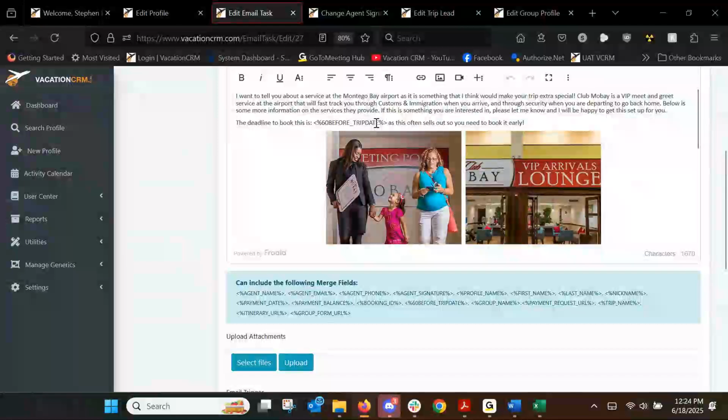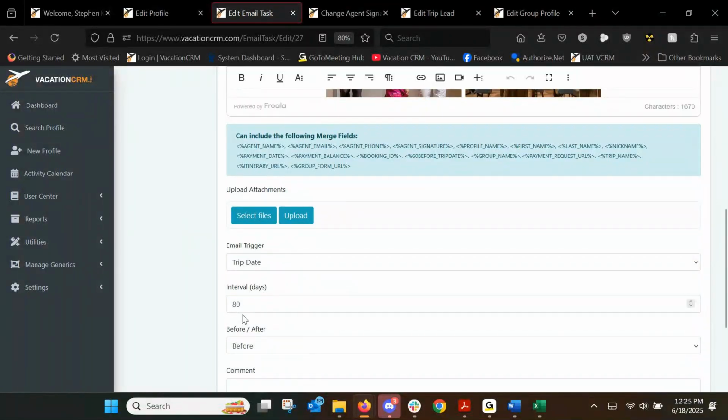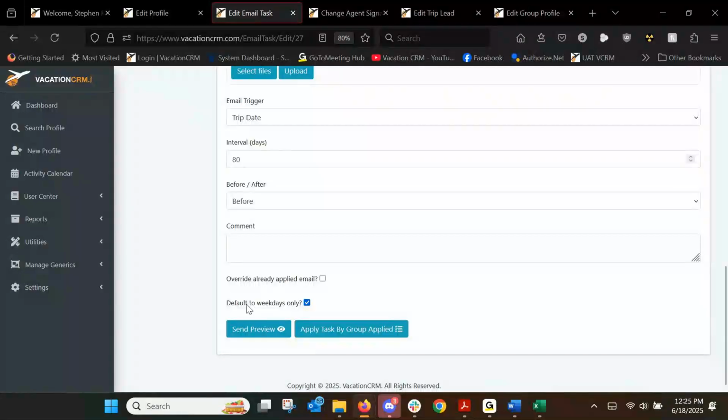But you can change that number to like a 40 or a 10 or a 100. Whatever number you put in there, it'll subtract that many days from the client's trip date and enter whatever date that equals. So in this case, Club Mobe can sell out. So I put a deadline: you need to book this by whatever date is 60 days before their trip. And then I've said, let's send that out 80 days before the trip date. Another thing you can do is check this box so it defaults to weekdays only. So if 80 days before the trip date lands on a Saturday or Sunday, it'll send the Friday before.